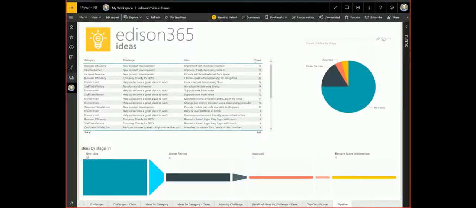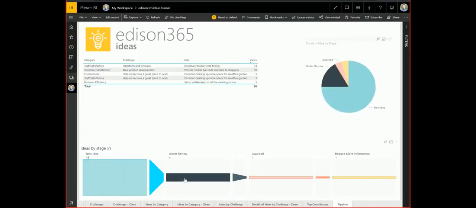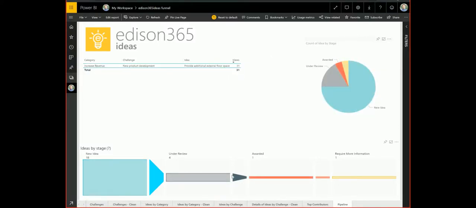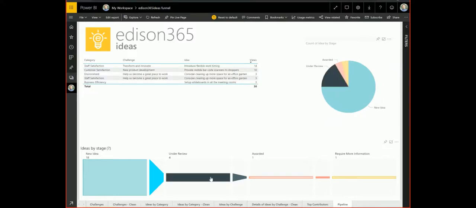We also want to look at the IT portfolio funnel and start to look at how many new requests have come in, how many are currently under review, which ones have been awarded. And so now we are moving these through the funnel cycle to manage our IT demand.